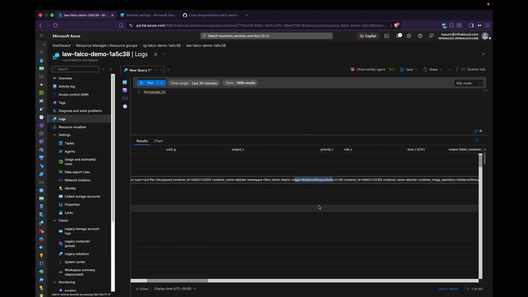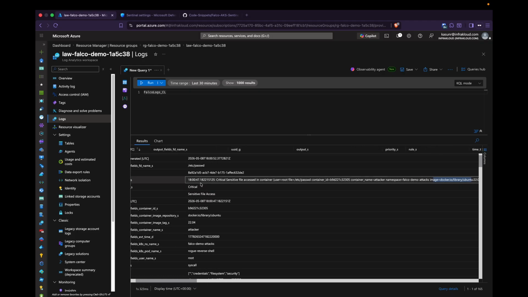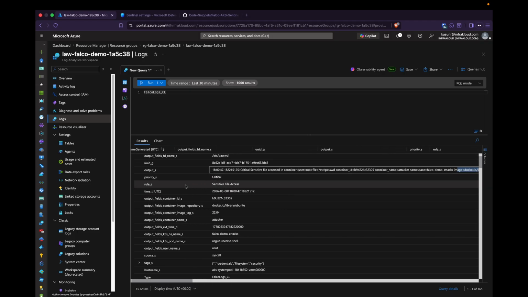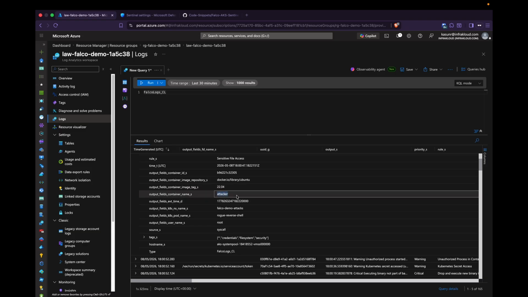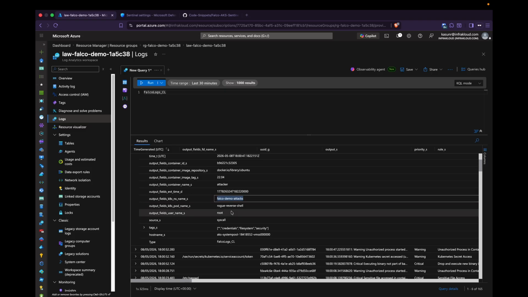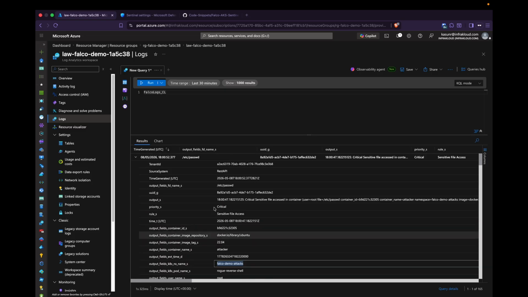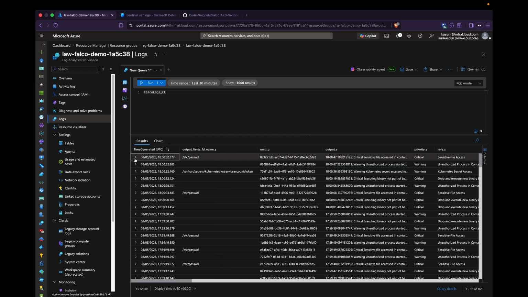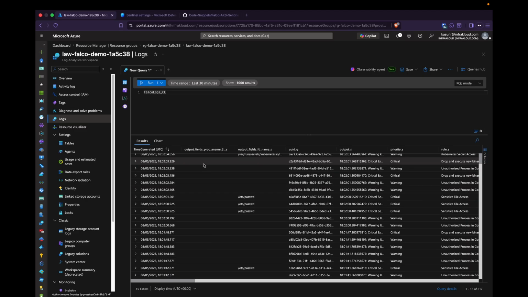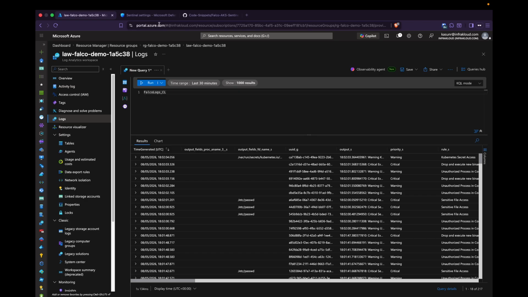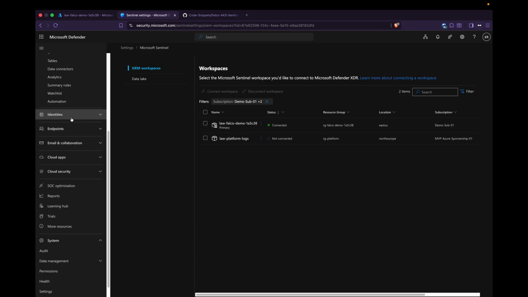So it's very useful for you to do filtration and things like that. Then you can see the container name is attack, so those containers that we created, and falco-demo-attack is the namespace. Okay, now we can see that the events are coming to the Log Analytics workspace. Then we will go and check whether the Sentinel has any incidents identified.